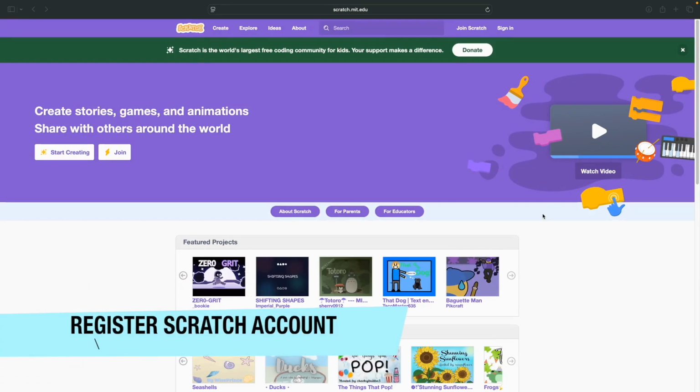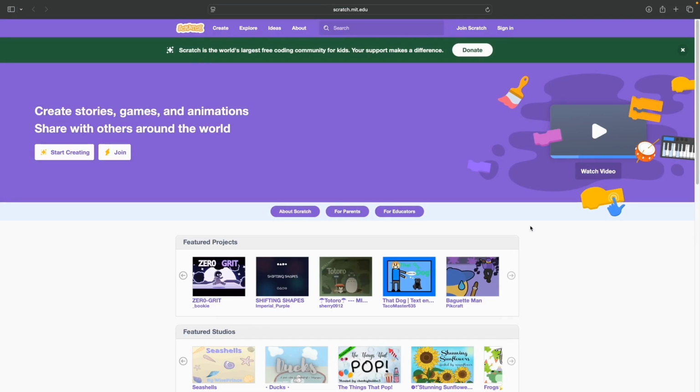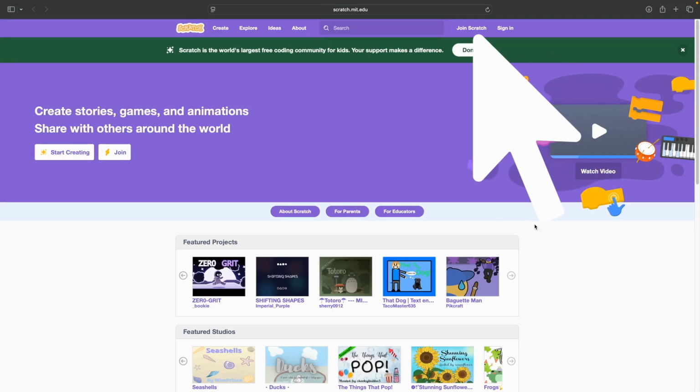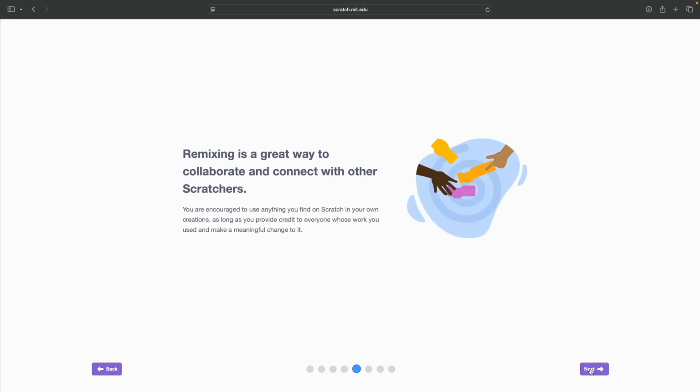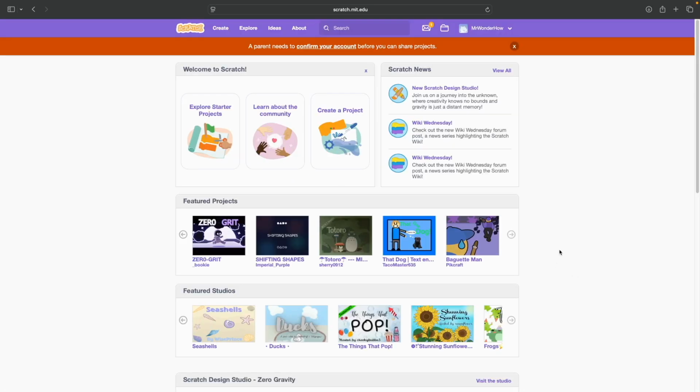Let's head over to scratch.mit.edu. Click on Join Scratch in the top right. Fill in your username, password, and email to create your free account. Having an account lets you save your projects, share games online, and come back to them later.